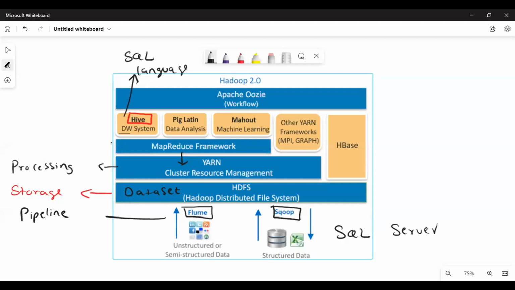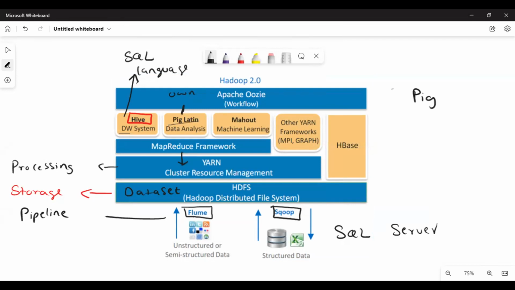Okay. Hive takes SQL language. Now we have a big software. It is also used for data analysis like mean, median, calculations, sum function. That time we use Pig. Pig has its own language, which is called Pig Latin. The software or interface name is Pig. The language name is Pig Latin, which is similar to SQL. Okay. Next.